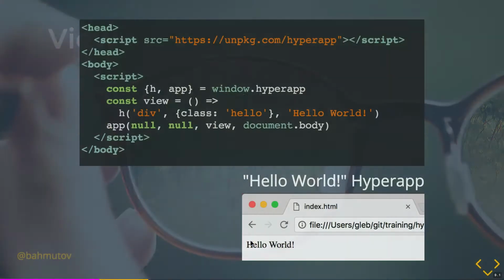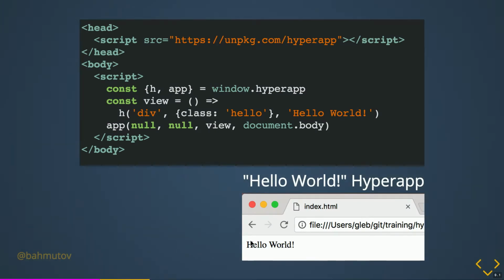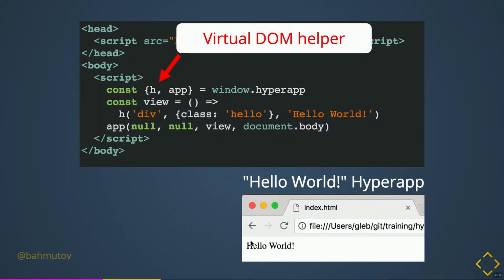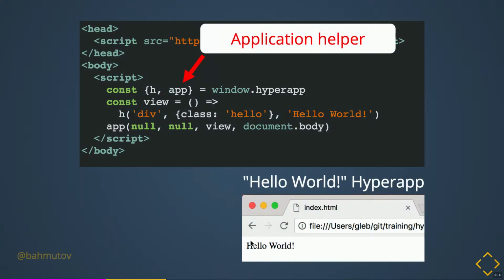So view. Here's some code, and I apologize for the projector. I know it's tough. Basically, at the top, we include a single script. That's the only script we have to bring. It will create a global Hyperapp object, and from that we can grab 2 variables, because that's the only 2 variables it actually provides. H is the virtual DOM helper we will use, and you'll see below what it does. App is something that actually starts the application. So H and app, that's all the framework does, nothing else.